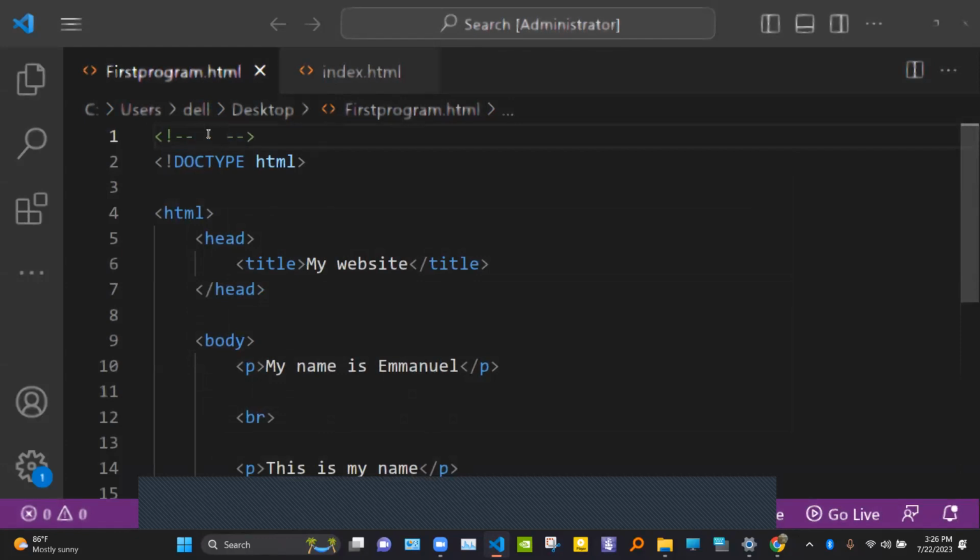So in this case, I'll write, this is my doc type declaration. What happens is that this particular comment will actually not show up in our web browser. In other words, it won't execute as part of our program. It is just there for instructional purposes.